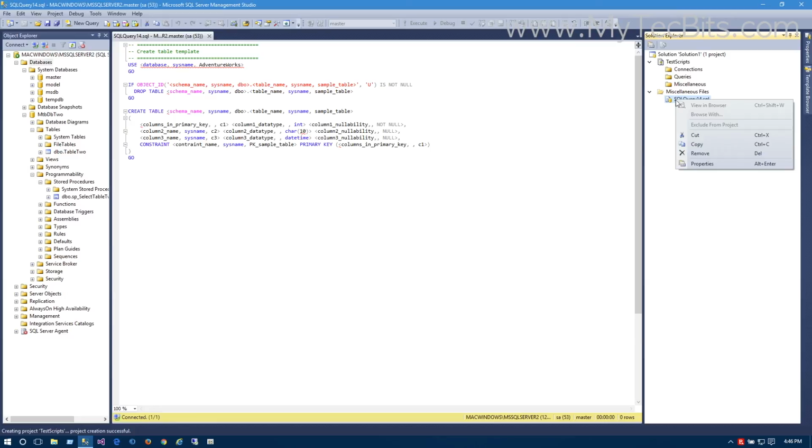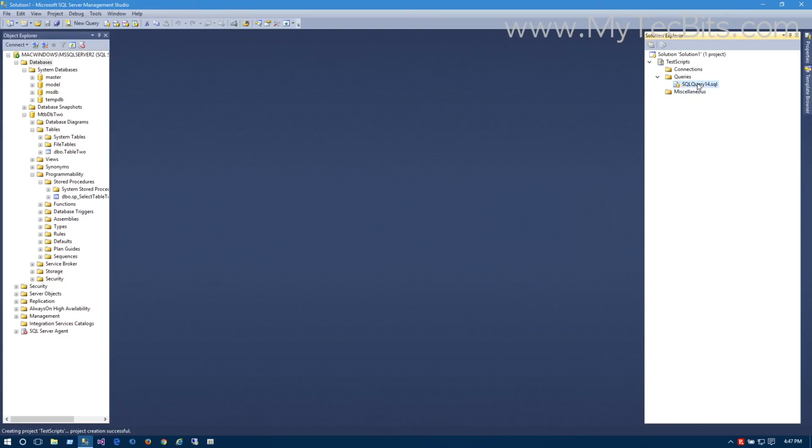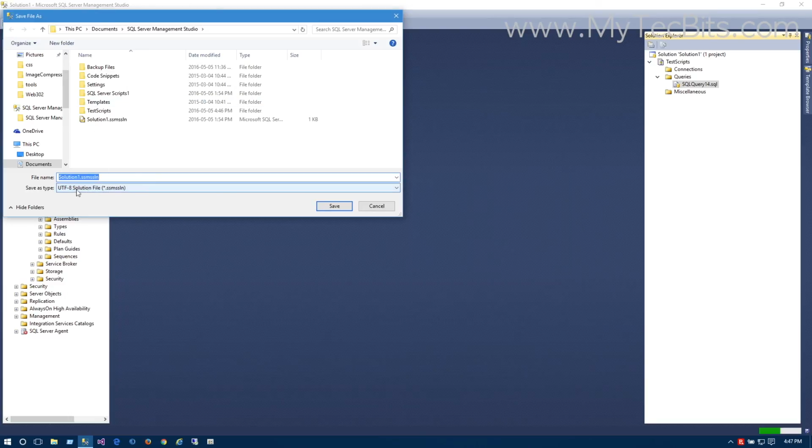To move the existing file to a project folder, just drag and drop the query file. Dragging and dropping will create a copy of the query file under the project's folder. You can remove the original file now. To save the project and the solution, press the multi-save icon at the toolbar. The file dialog will open and allow you to save the solution. You can change the name of the solution now.